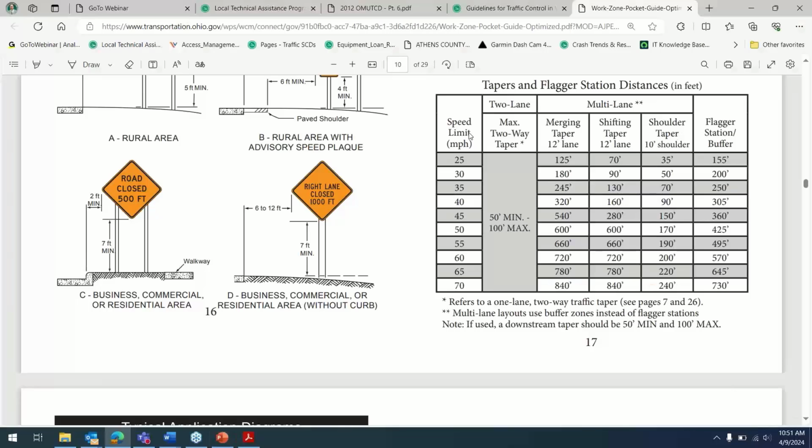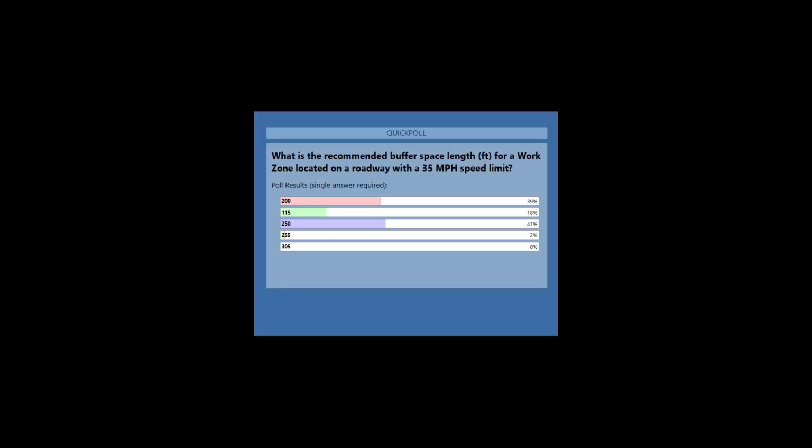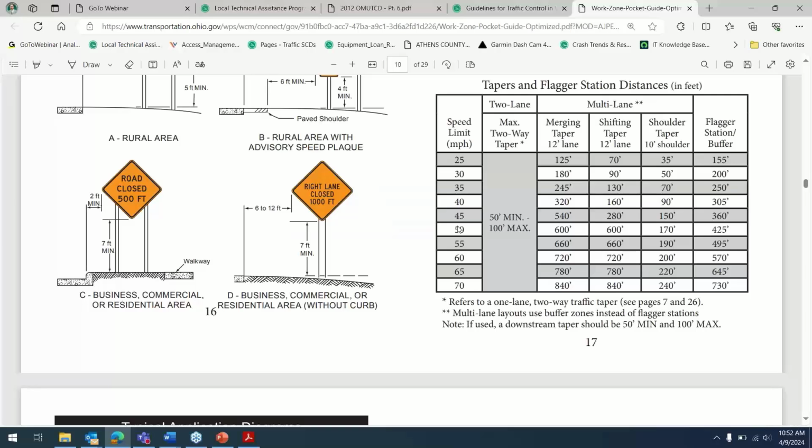I think you're going to have to share that table. Answer. Well, 39% of them chose 200. 18% chose 115. 41% chose 250. And 2% chose 255. So I'm going to hide this so you can give the answer. All right. Okay, can you see?